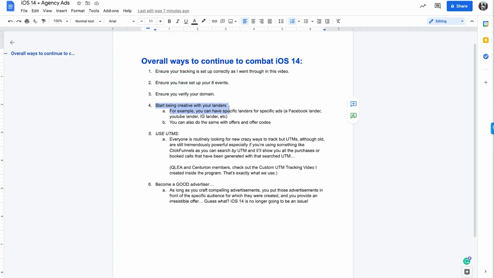Number 4 is start being creative with your landers, okay? So for example, you can have a specific lander for specific ads, okay? Start being creative with your landers, and your offers, as I've got down here. So for example, you can have specific landing pages for specific ads, right? You can have a Facebook lander, a YouTube lander, an Instagram lander, etc.